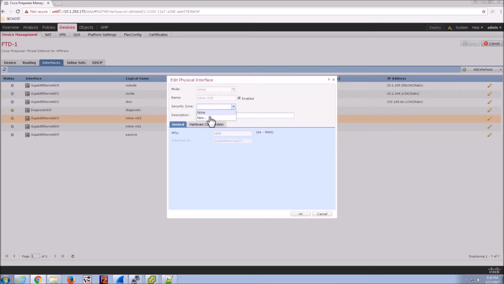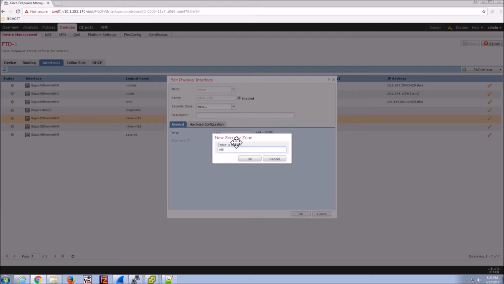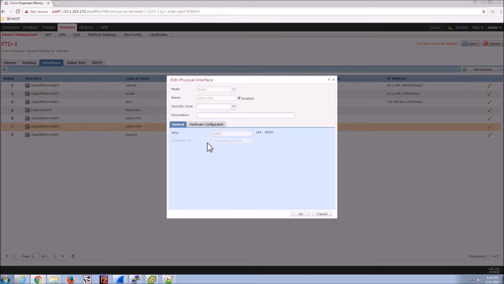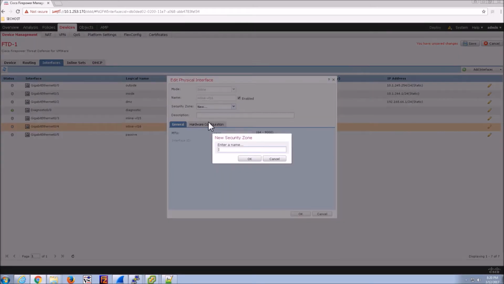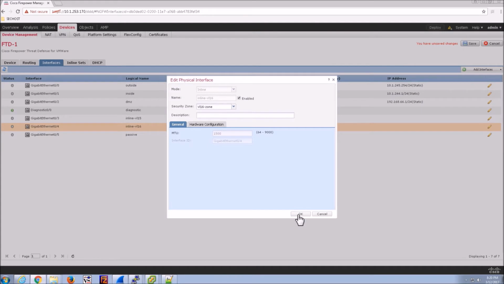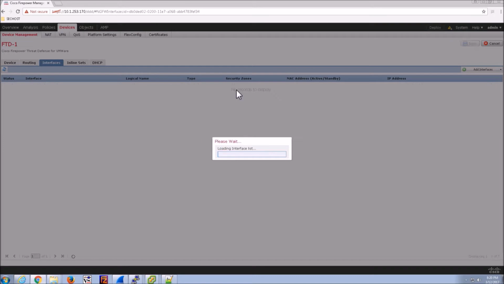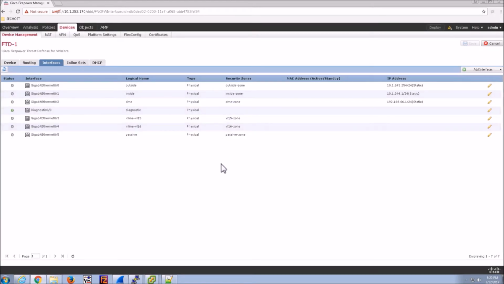So let's create a zone just so we can leverage a zone within policy later on. Maybe we'll just simplify this and call it VLAN 15 zone. And then we'll do the same for VLAN 16, except we'll call it VLAN 16 zone. And like I said, that Gig 0/5, you can see that we created the passive interface. Okay, save this out. Looks good.